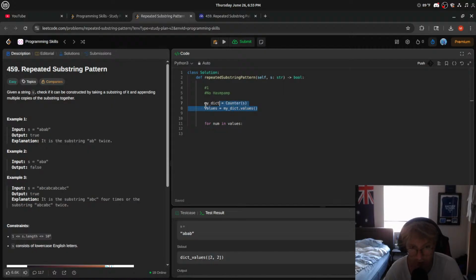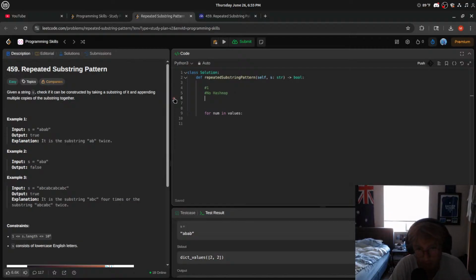That's a good intuition. No hash map. We start halfway, right? Well, first of all, if the length of S modulo 2 does not equal 0, we return false.